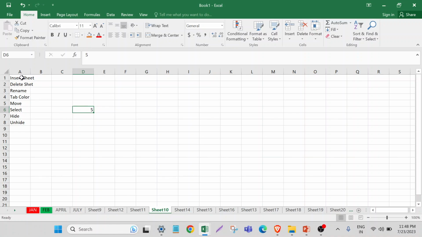Okay, so we discussed how to insert sheet, delete sheet, rename sheet, tab color, move, select, hide, unhide, and copy the sheet also. Okay.